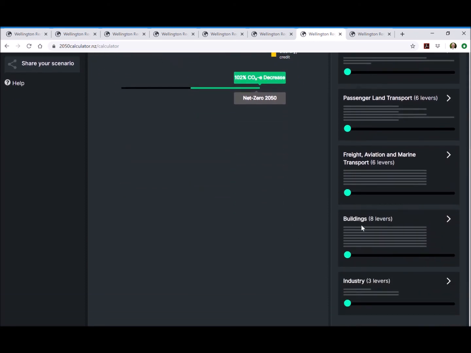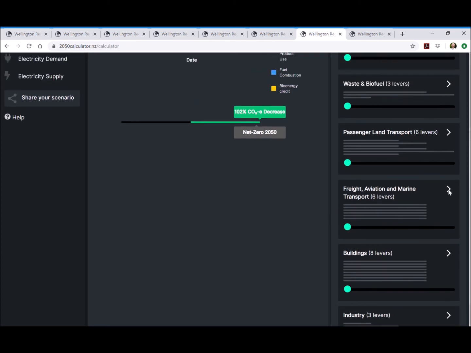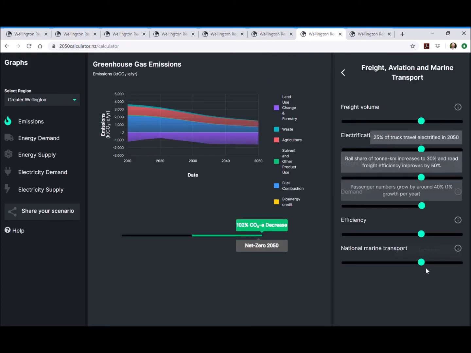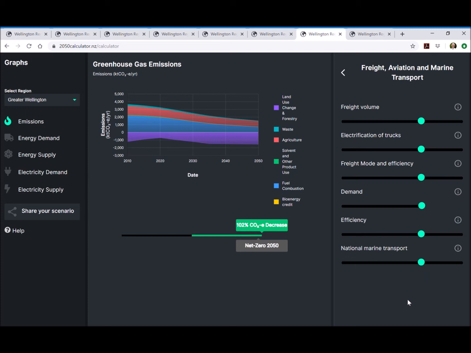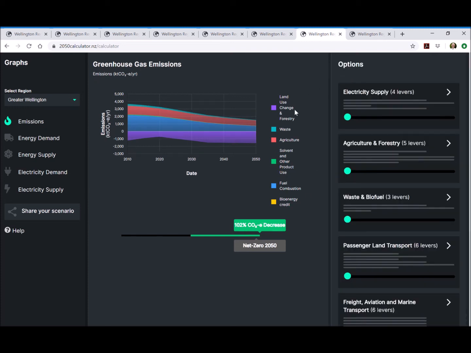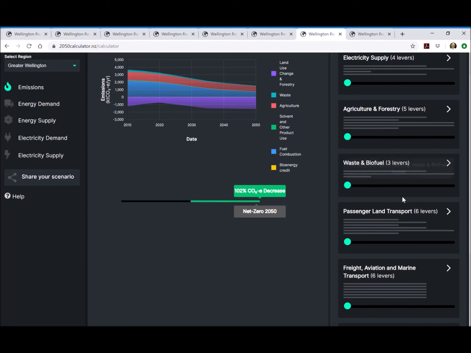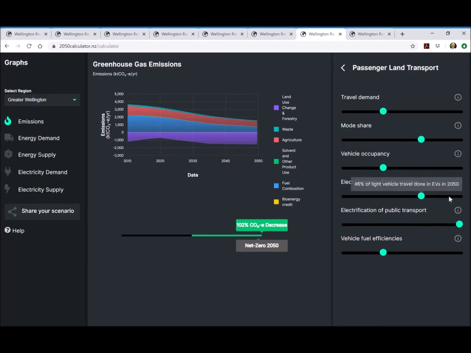We've done everything we can on buildings. We've gone pretty extreme on what we can do with aviation and freight. On land transport, we've gone hard for electrification and mode share, those sorts of things, but we haven't done everything. Okay.